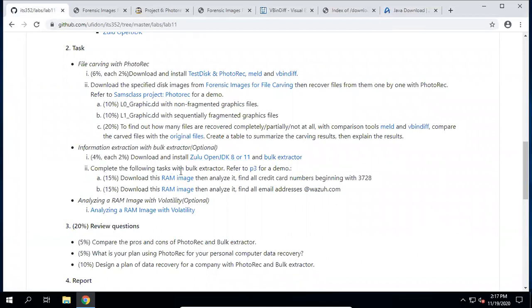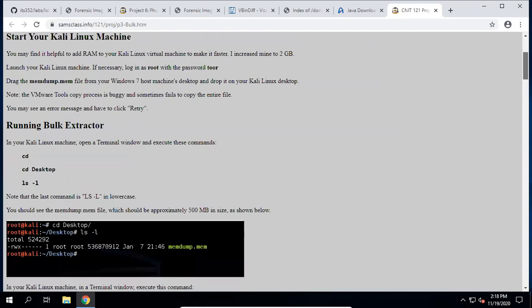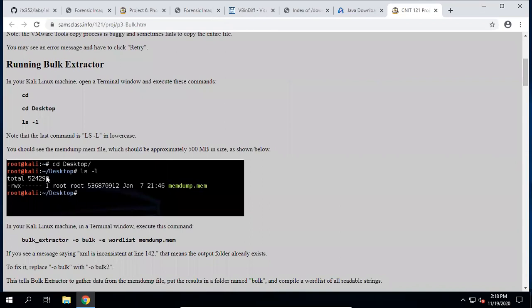After the installation, complete the following tasks with the bulk extractor. You may refer to this project 3 provided by Sam's class here: project 3, analyzing a RAM image with bulk extractor. You may use your Windows machine or any other machine or Linux machine. Linux machine is not required here. In this demo, the author uses a Kali Linux machine and uses bulk extractor.